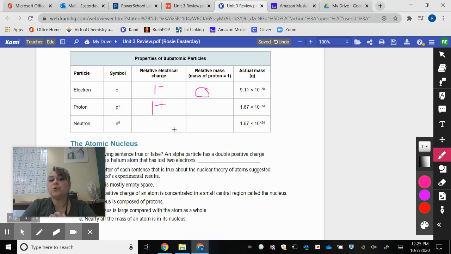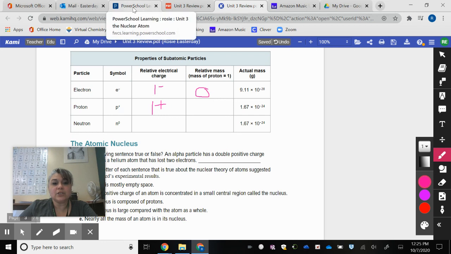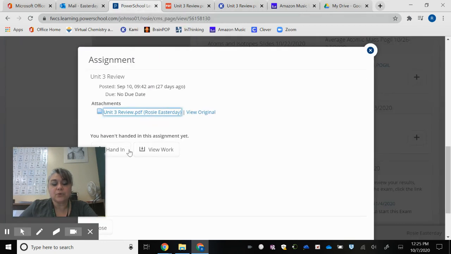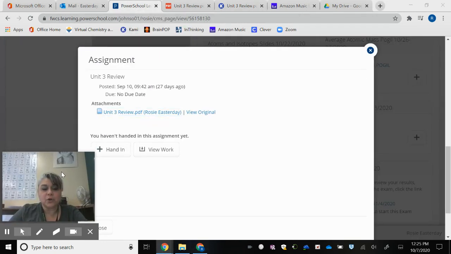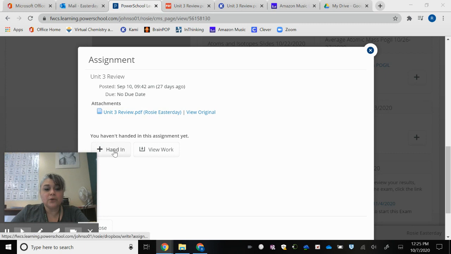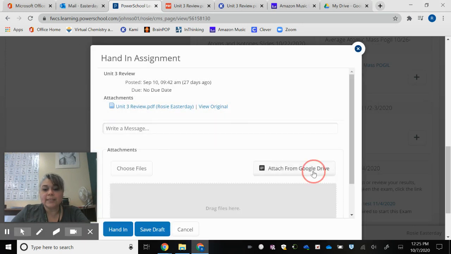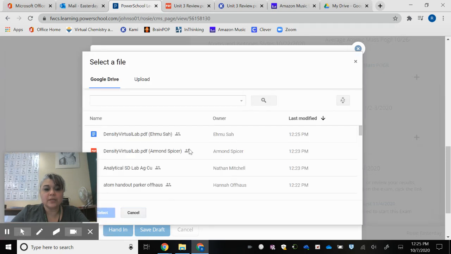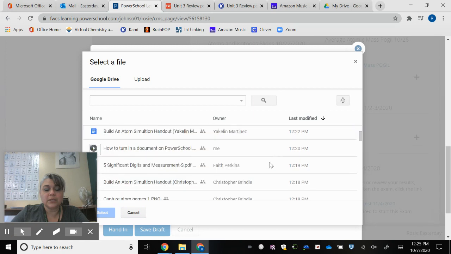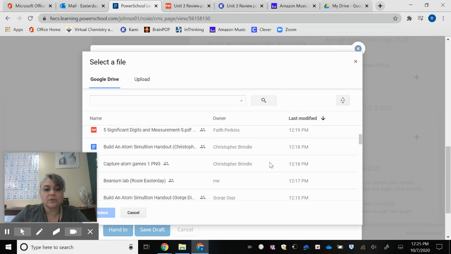Do not export it into a PDF. You don't need to do that because when you are done with this, you have to go back to PowerSchool and hand in your work. So then when you go to hand in, you want to attach from Google Drive, and then you want to find it because it's not here.